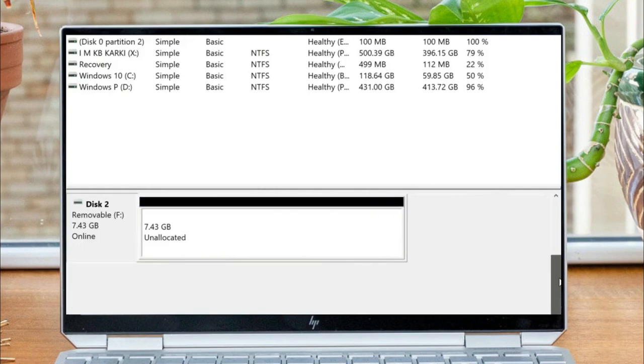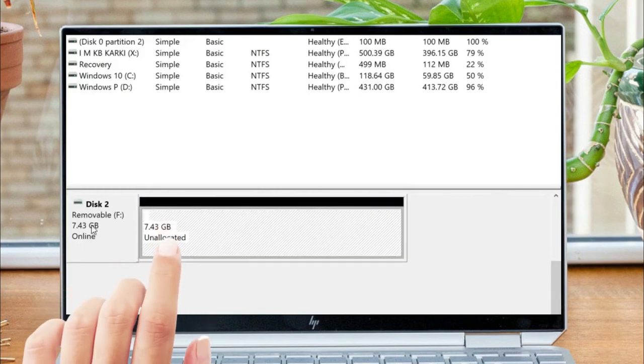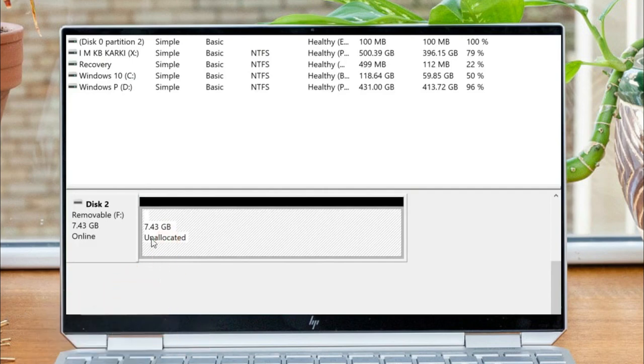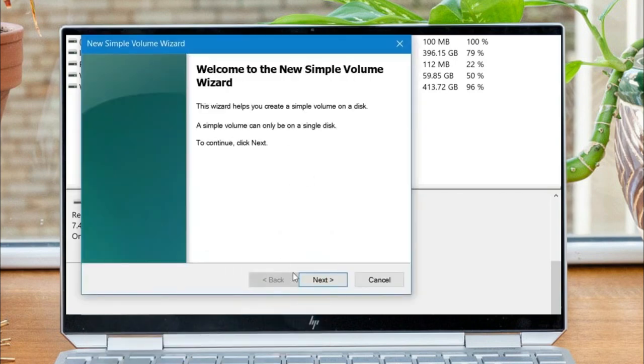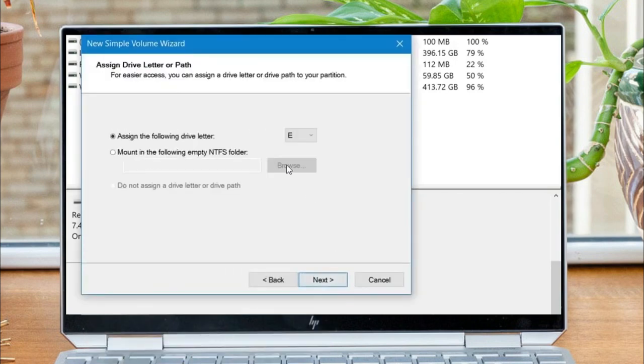Here you can see unallocated, disk 2 removable F. So this is the drive, this is unallocated, we need to allocate it. So right click on it and click on new simple volume, click on next, click on next, click on next.